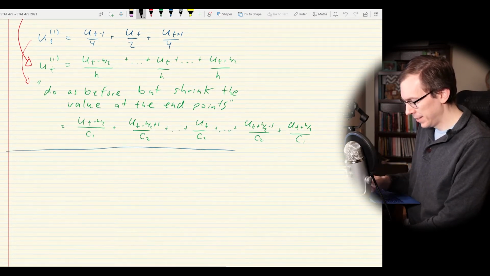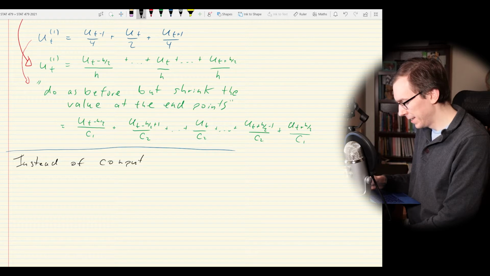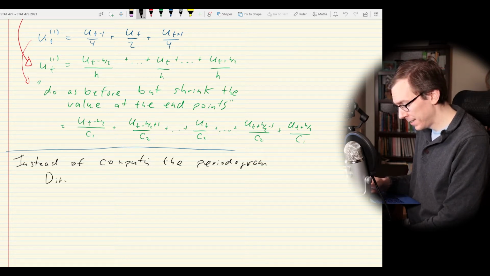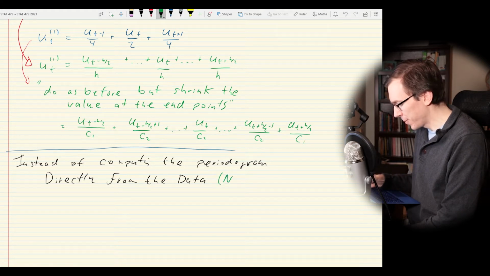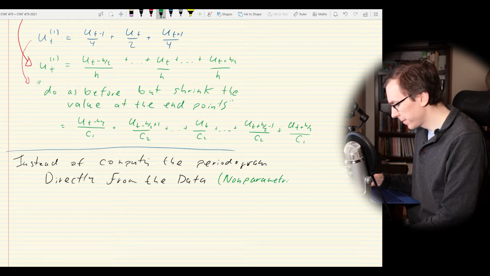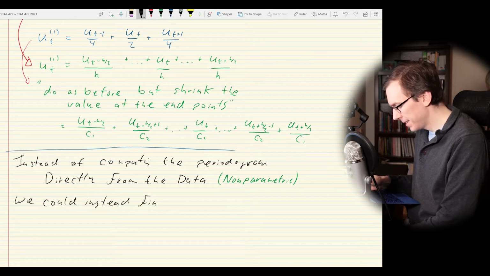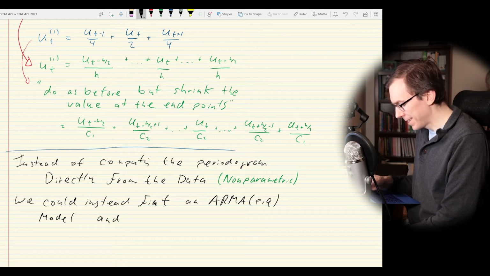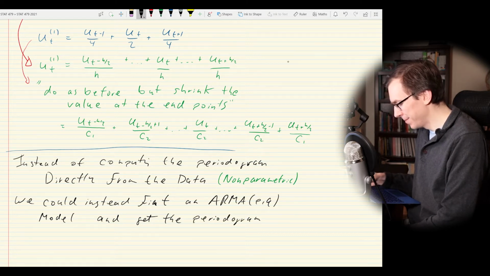So basically, instead of computing the periodogram directly from the data, which is the non-parametric way to do it, we could instead fit an ARMA(p,q) model and get the periodogram from our ARMA(p,q) model.